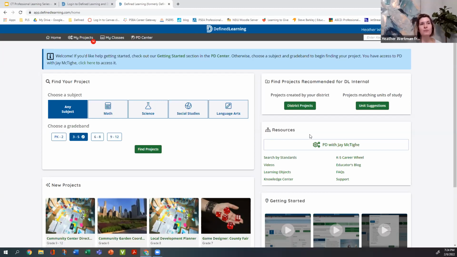And over on the right-hand side of the page where it says resources box, there is a link right here that says search by standards. You could also search by Connecticut standards. They're all aligned to your state standards in here as well. All right. So back to searching by any subject.